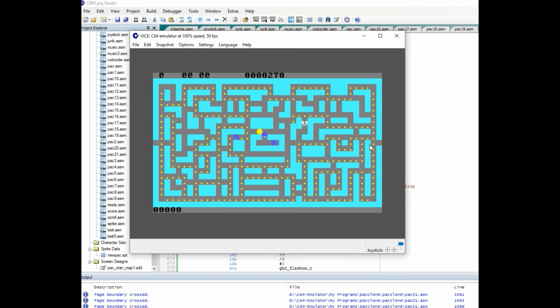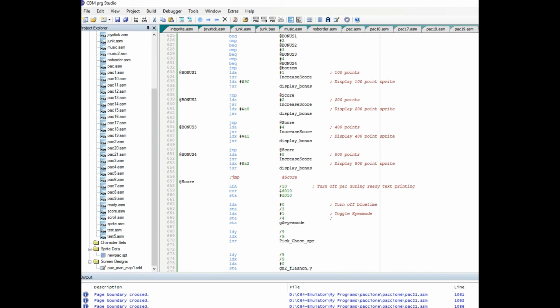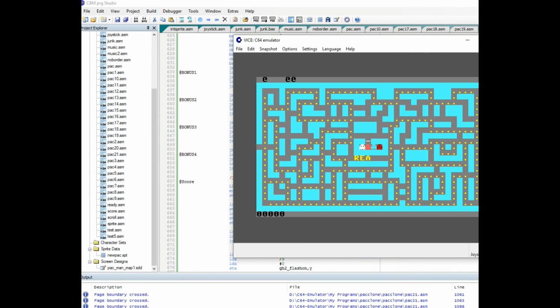See, when I eat the ghost disappears, you see the score, and then his eyeballs go back to the cage. And I still have 2 more ghosts to get, and I died. Let's do that again. It's easier to start over. Quicker, let's put it that way. Try to eat these. Ooh, I missed that one.